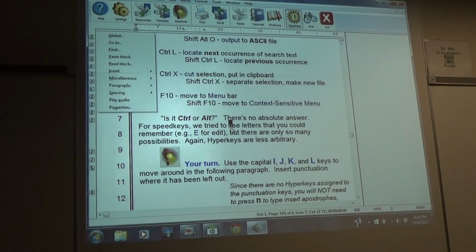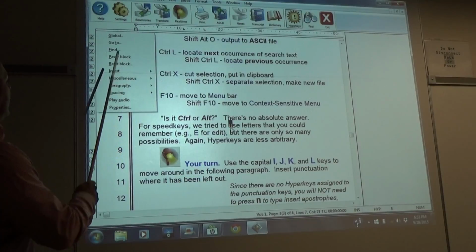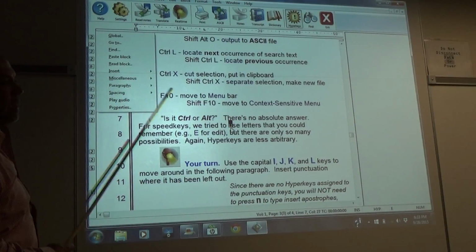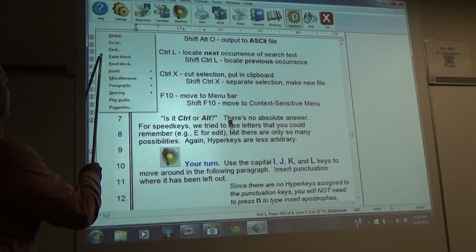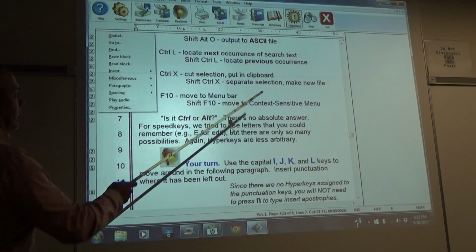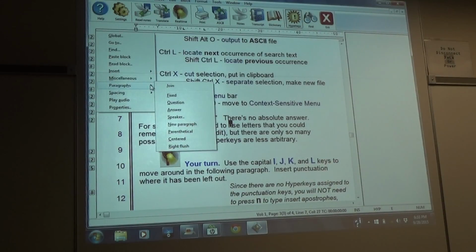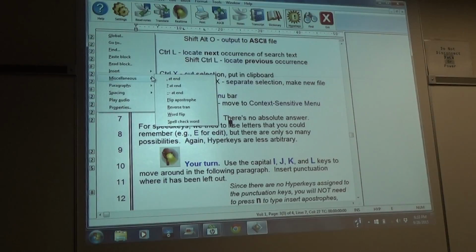Oh, okay, it gives you the miscellaneous things of what you want to do. If you want to mess with the spacing, paragraphs, insert something, read a block, paste, there are different ways to do these things anyway, so it's not that big of a deal. But if you want to find something, you can. You can play the audio, spacing, single, double, paragraphs. Control L, locate next occurrence of search text.